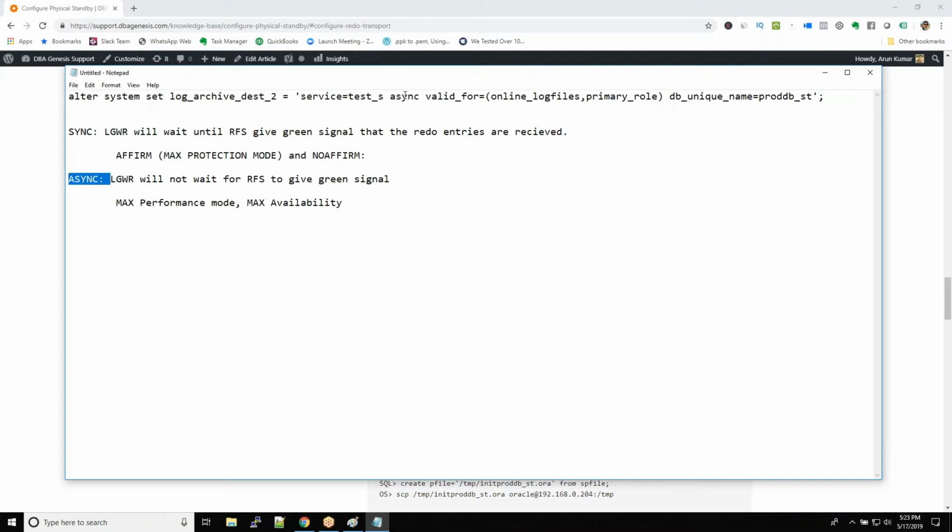Async mode is the one that we are using. That means the RFS and log writer will work independently in async mode. Whether your standby is in sync, whether the redo entries are received or not, log writer is not worried about all those parameters.